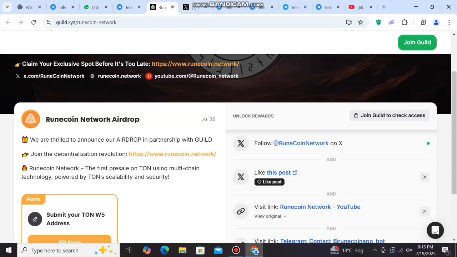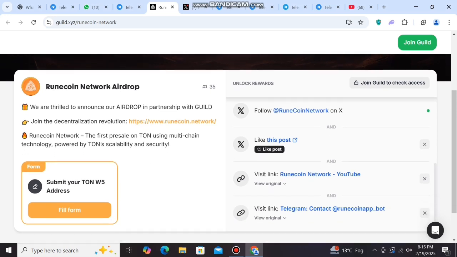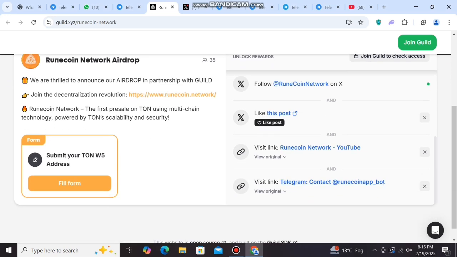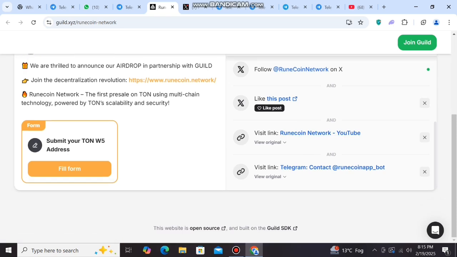And next guys, step 5, submit and complete tasks on Guild. You can check here all tasks. You can see almost 4 steps are complete. We already completed these, and the remaining I complete now. Then you can join this airdrop.